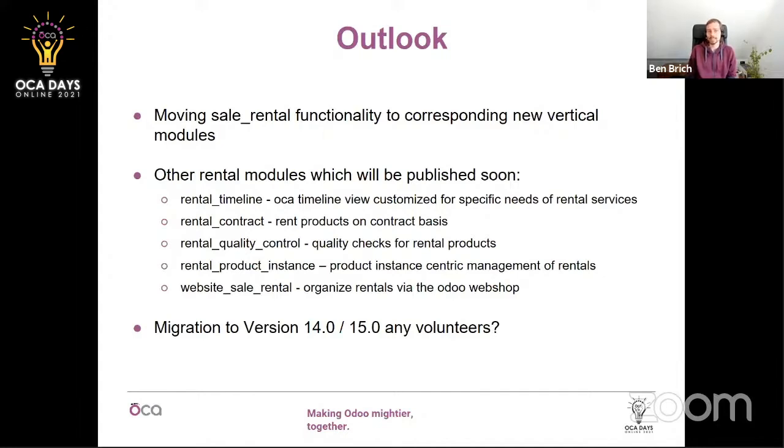Then additional rental modules we're planning to publish is a rental timeline module, which brings a lot of user experience, and other software that is focusing on rental often has this as their core element. We have done a lot of work on this one already, using the web timeline from OCA. But there's a bit of work to be done in order to get it really user-friendly and really fast.